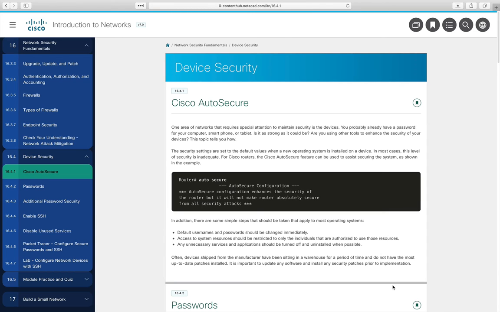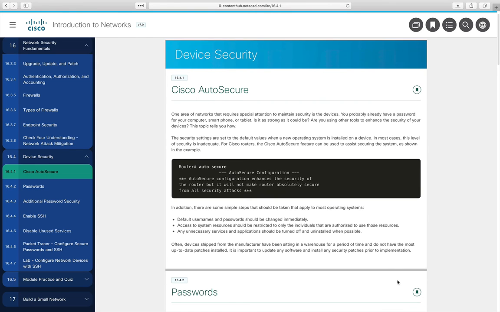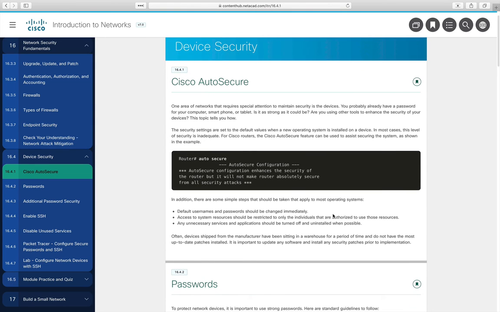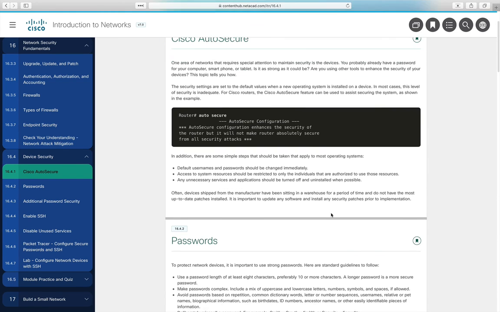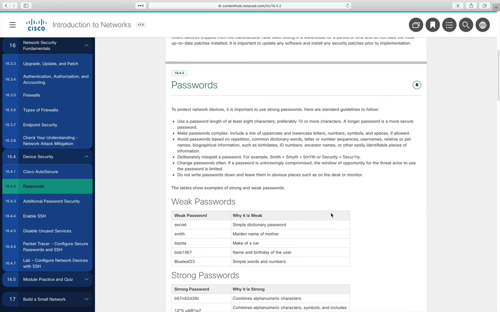turn it back on. The other thing you can do is if there are default user IDs and passwords, you should change them immediately. It should be one of the first things you do when you deploy a network device. You should only give accounts and access to resources to the people who really need them. And then this is kind of redundant. This is what Auto Secure is doing, is turning off any unnecessary services or applications. So Auto Secure will help you with that.